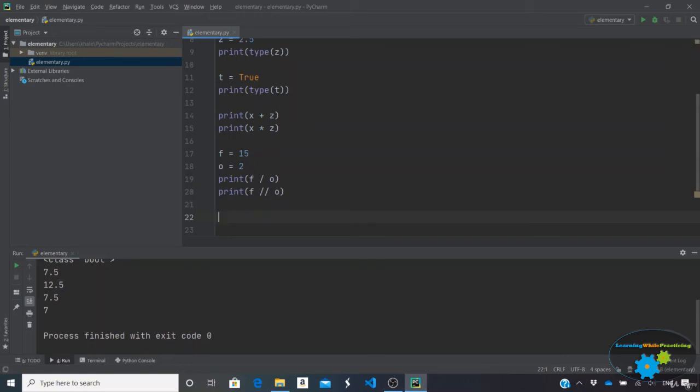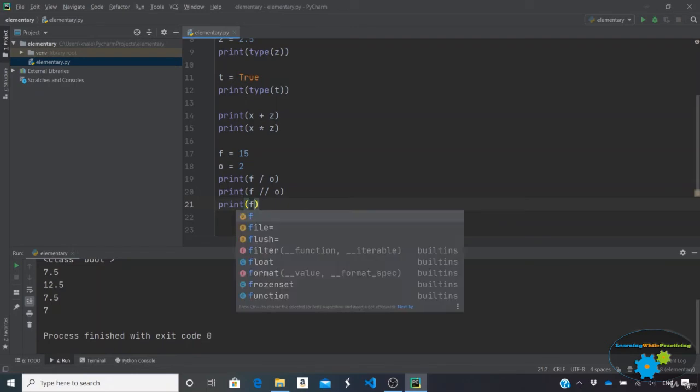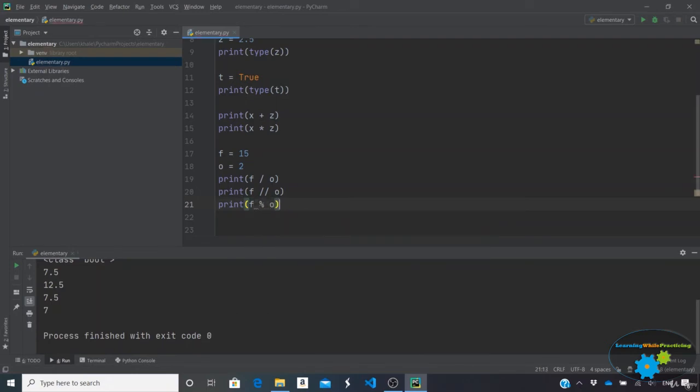Okay, let's move on to another one. We have this modulo operation. Let's say print f modulo O. And if we do this, we'll find that the value is 1. So what is this value? This is the remainder of the division of 15 over 2. So 15 over 2 is 7, and 7 multiplied by 2 is 14. So the remainder is here 15 minus 14, which is 1.